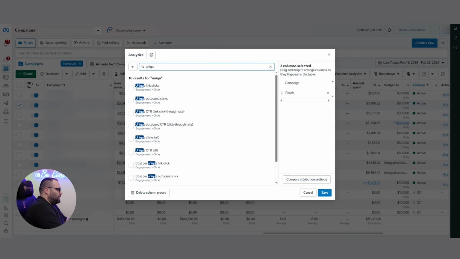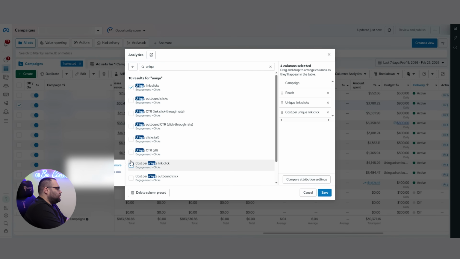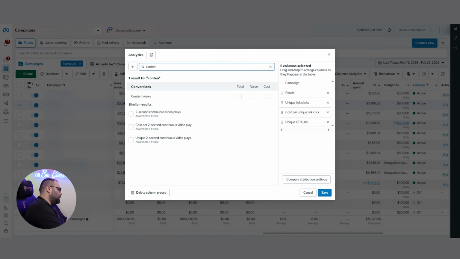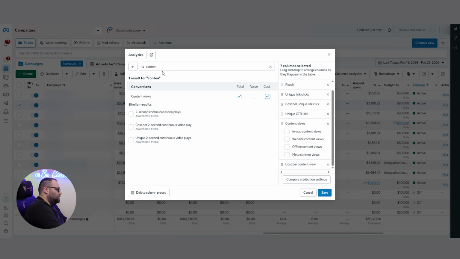Then it's gonna be unique link click. It's gonna be cost per unique link click. And it's gonna be unique CTR all. Okay. Then what I'm gonna do is content view. I will explain why I'm using all of this, total and cost.